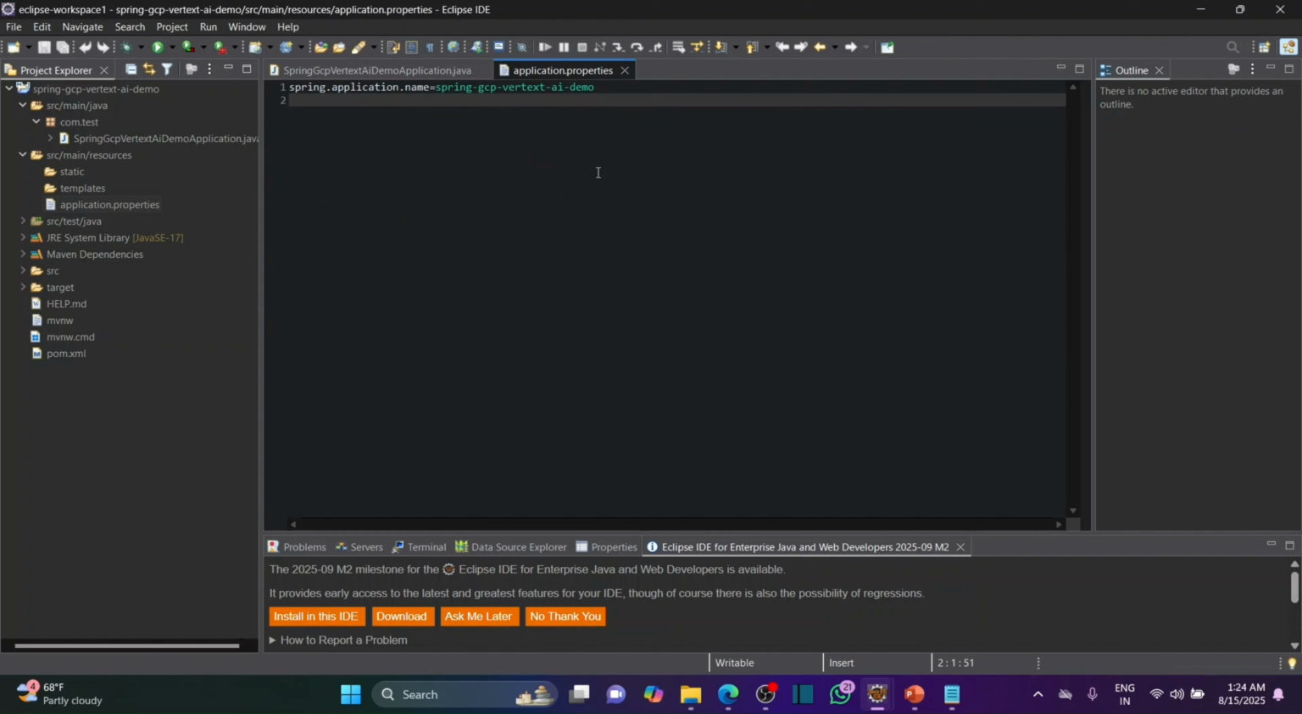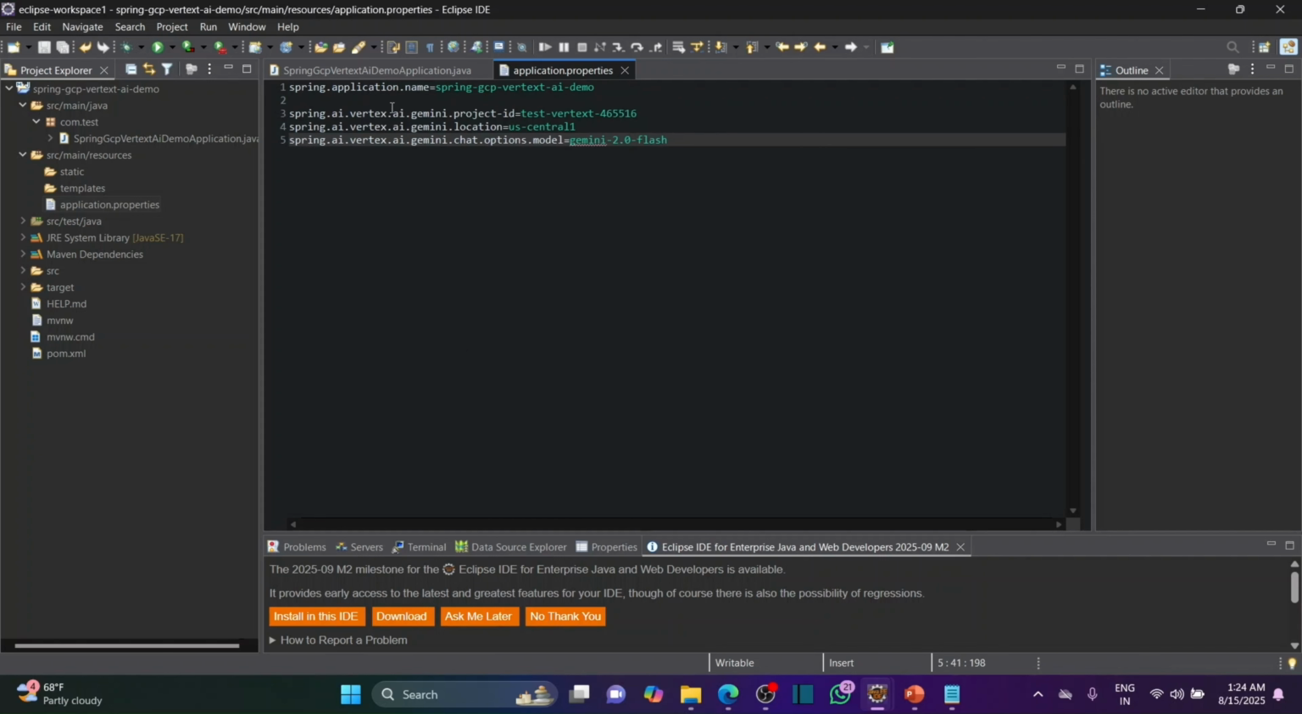There are three things we need to configure related to your application and Vertex AI: where your GCP Vertex AI is running, which is the location; which model you are trying to use; and the service account, which you can configure directly in environment variables and it will pick it up. First let me configure the basic required default properties. These are the three properties required.